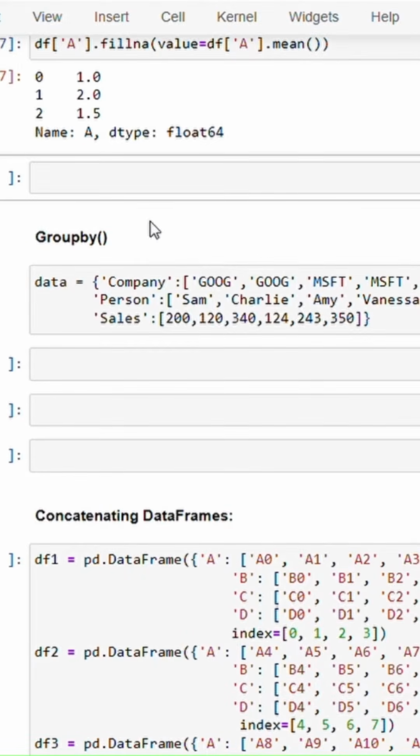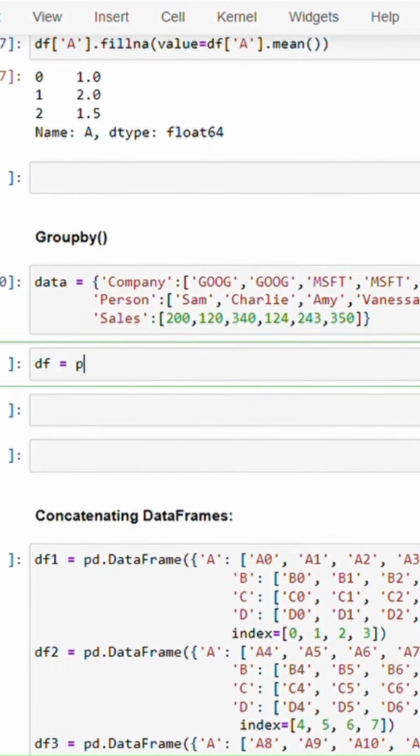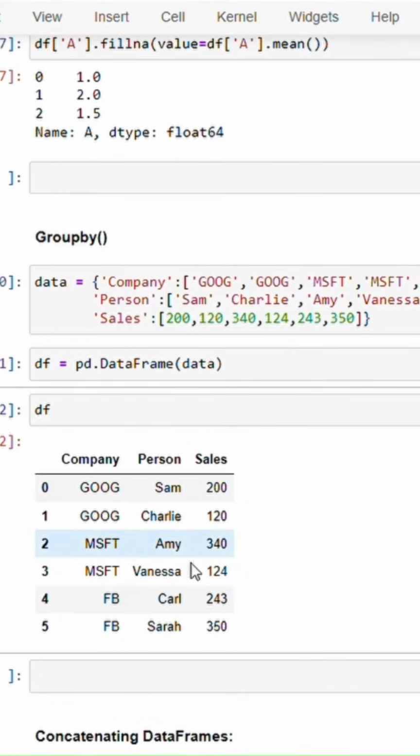Next, we will move to group by objects. For this, we will create a new data frame. I have the data given here. Let's run this, and I will use this to create a data frame. So it has three columns.